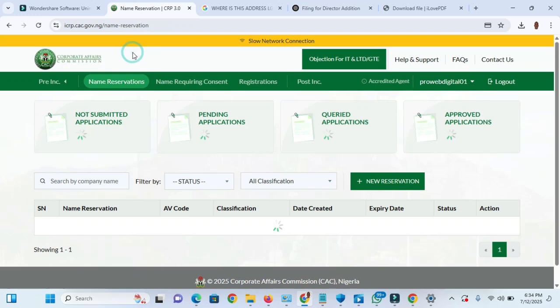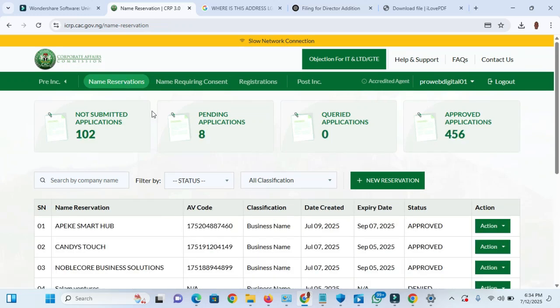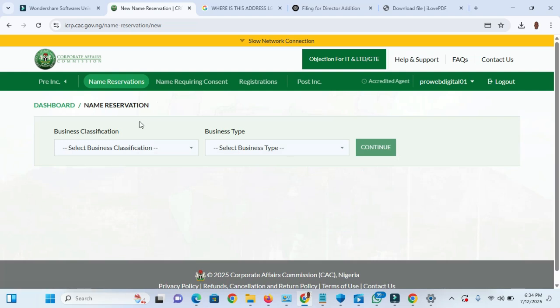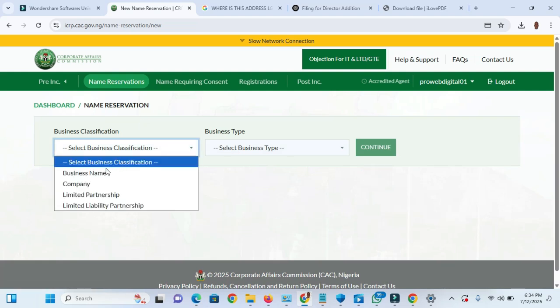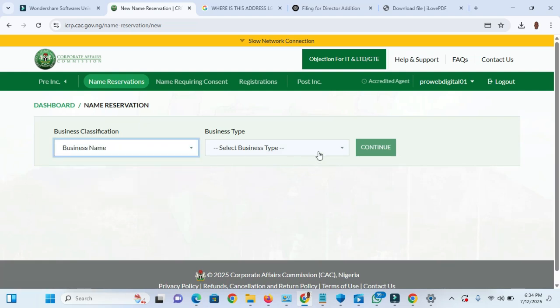Now for the business name registration, the process still remains the same, but with just a little change on the dashboard. And one thing you need to take note of is, number one, for business name registration, while applying for your name reservation, you need to include the nature of the business. Please and please take note of this.